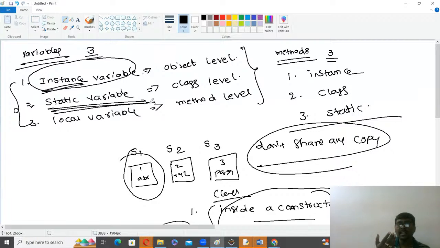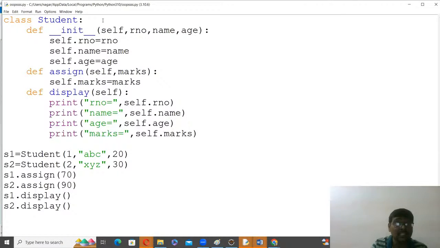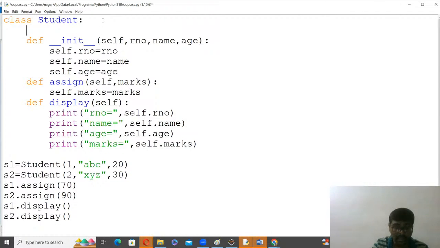Generally, these static variables are defined inside a class, outside the constructor and outside the method, like this. See this one here. Here we can define the static variable. For example, college name is equal to, this is my college name. Now observe, student 1 fills the details, student 2, student 3, 5 students fill the details. Assume 5 students have the same college. No need to give the values.